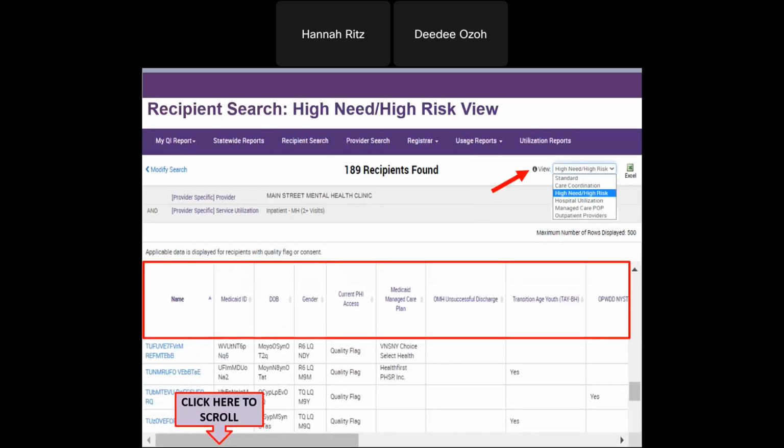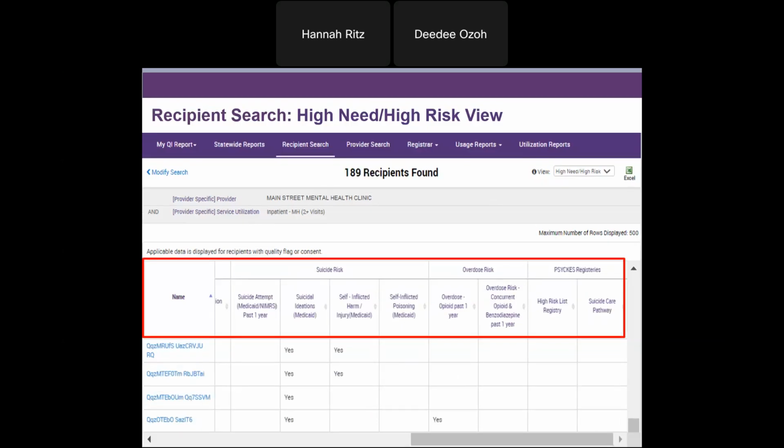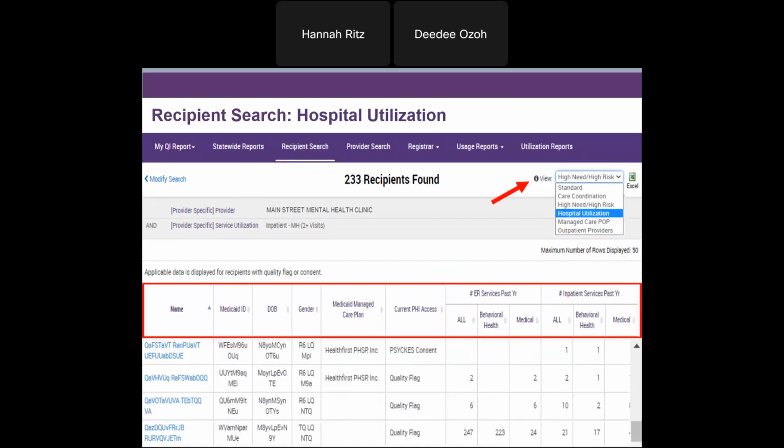We also have the High Need, High Risk view. Again, we have the main information showing, but we've added a couple of other data elements. Here you can see OMH and successful discharge, transition age youth, OPWDD New York START eligible, Health Home Plus eligible, information about AOT and suicide risk, overdose risk, and PSYCKES registries. Then we have the hospital utilization bulk management view. This provides data on the number of ER and inpatient services in the past year.